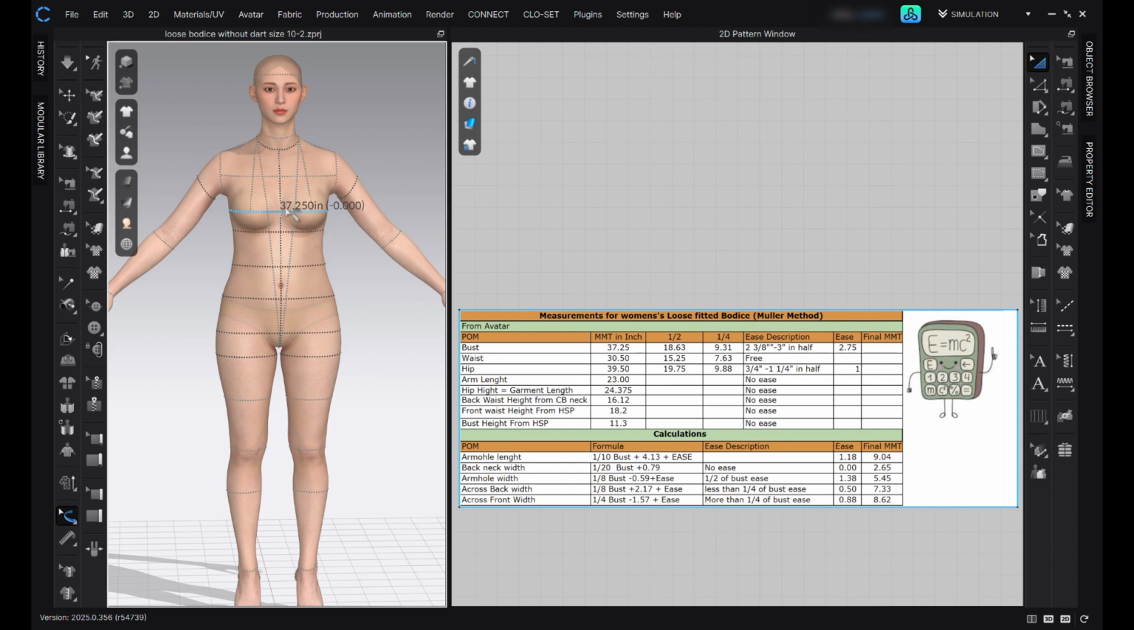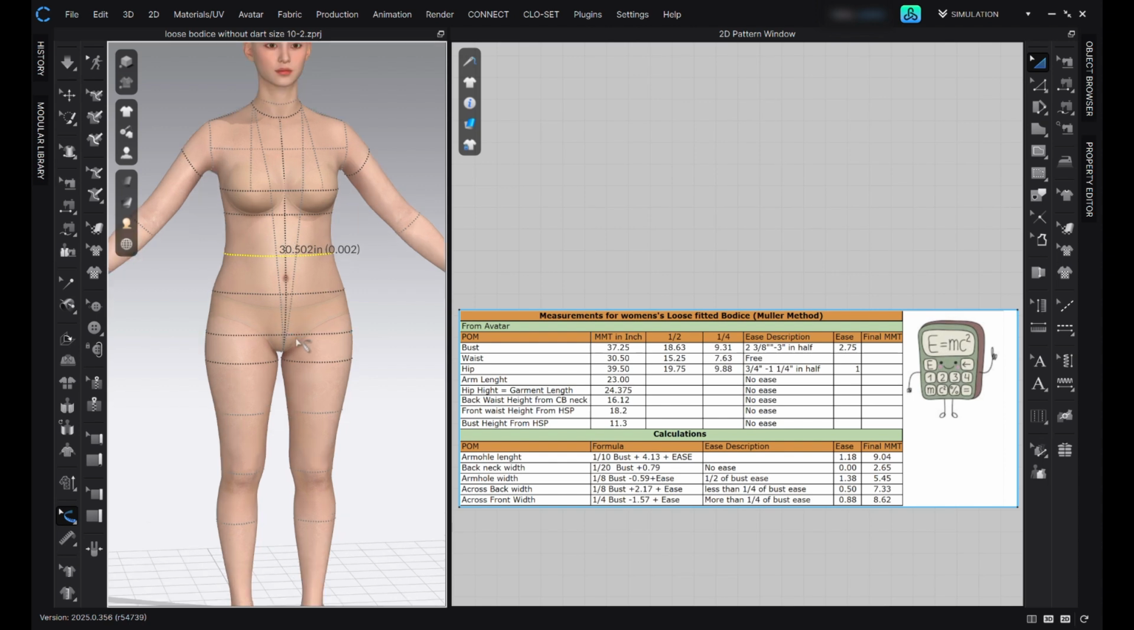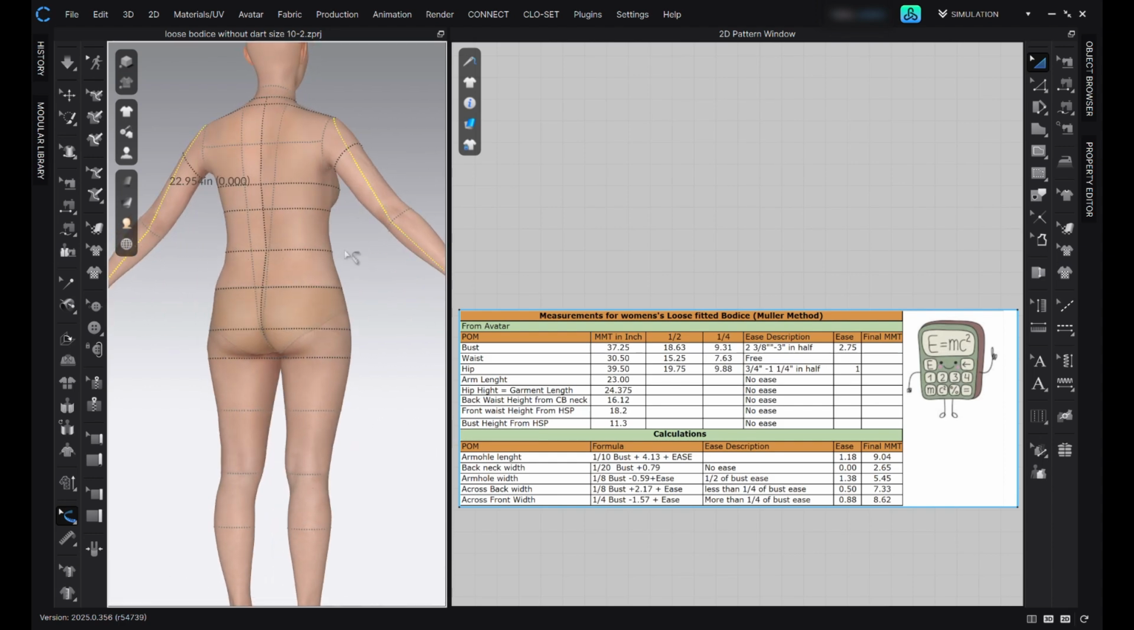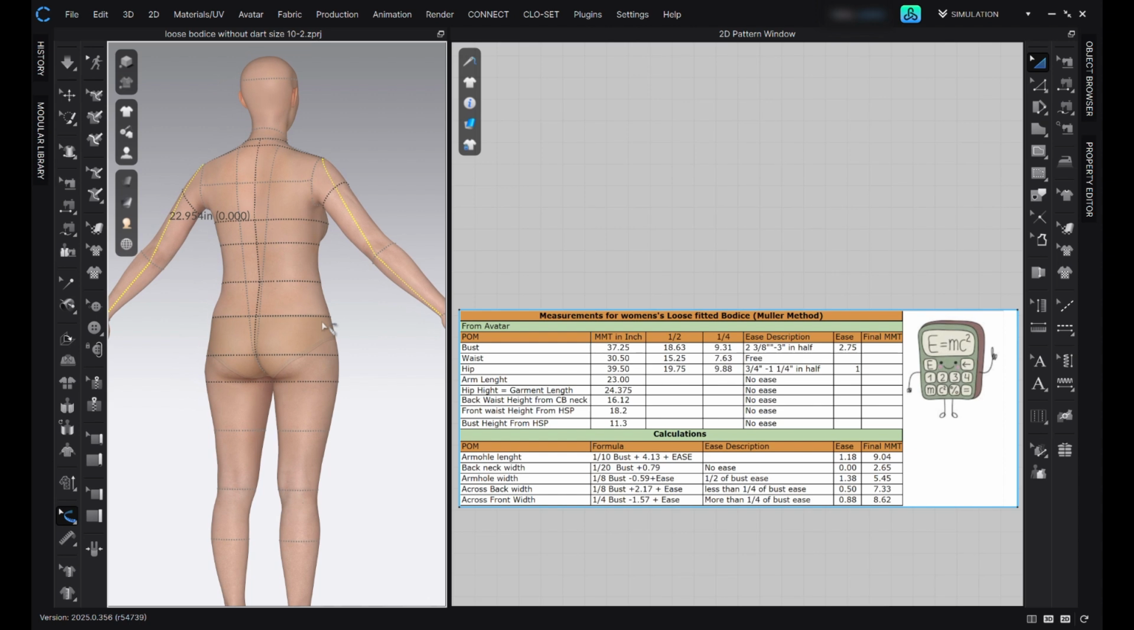So it is marked on Clo, 37.25. I write it down here. And wherever I need the half measurement or quarter measurement, I have calculated it in my chart. You can take a snapshot of this chart as well and calculate it for yourself. Next measurement is waist. I click on it and it shows 30.5. Next measurement is hip. As you see, it's 39.5. The arm length, you can click on this line and it shows you 22.95, almost 23.